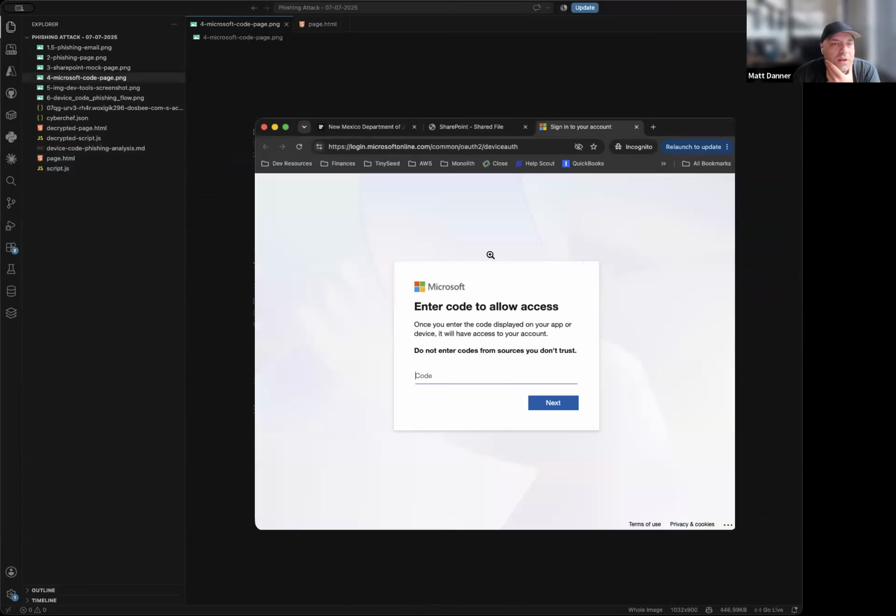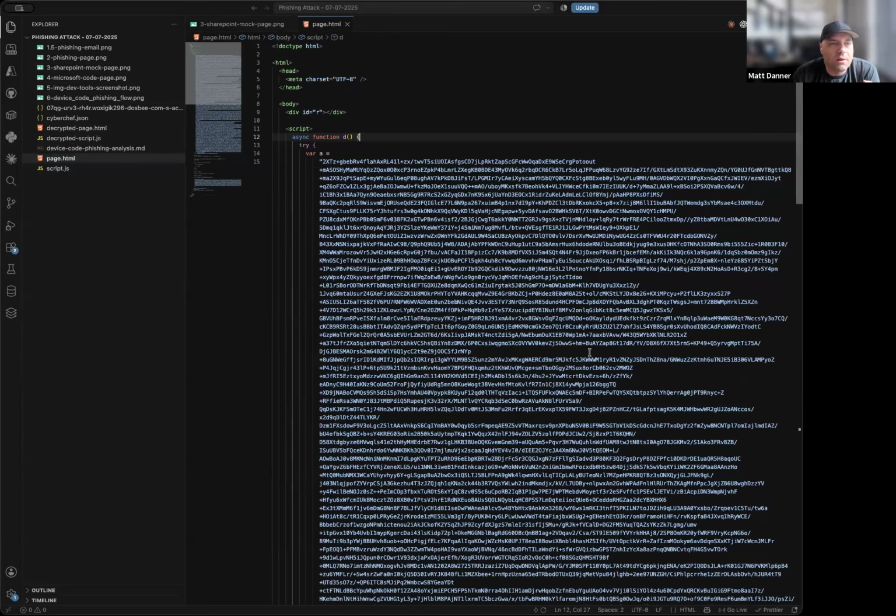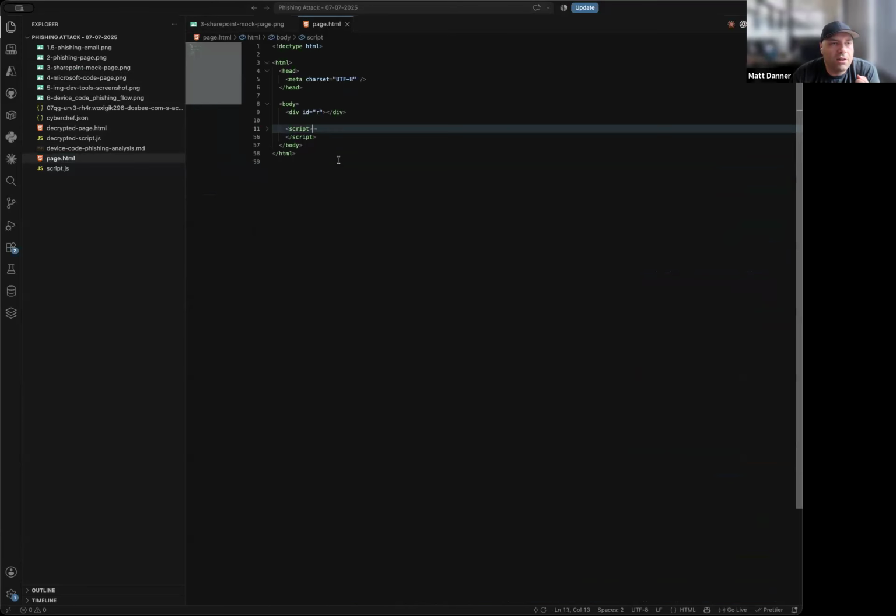If you look at this page here, sorry, this is the wrong one, the SharePoint mock page. If we look at this page here, the HTML that loaded this page looks like this. It's literally nothing but a script tag. The HTML just has one div with an ID of R, and that's it. And then it just has a big script block, which is really interesting.